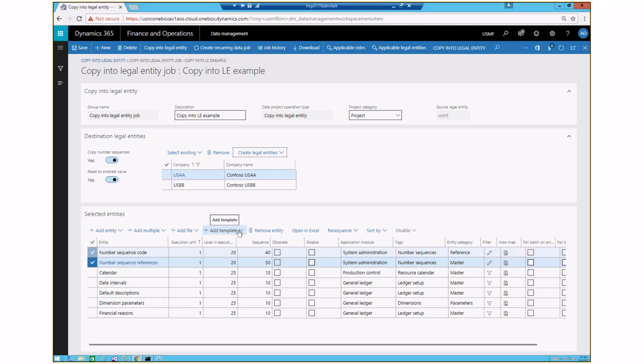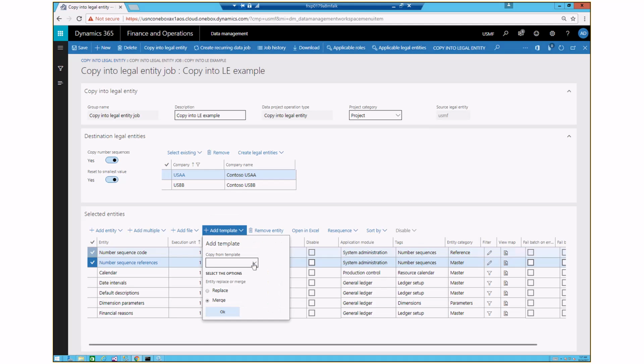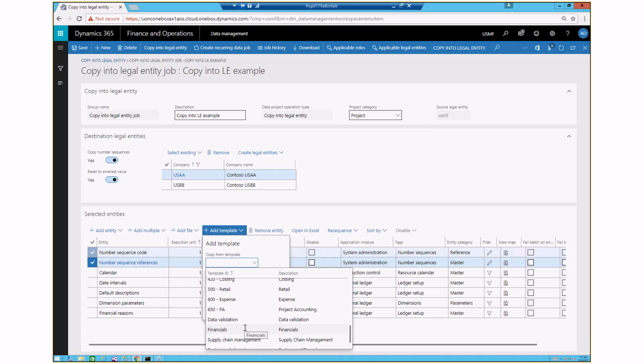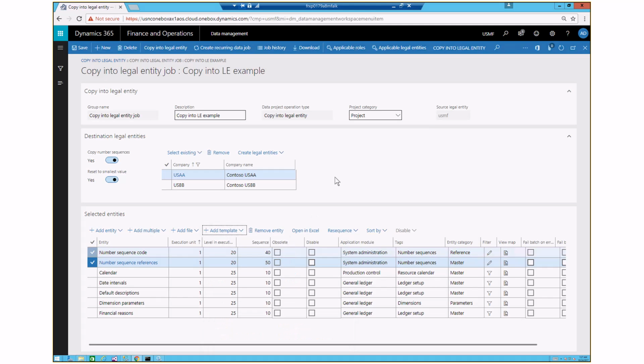What I would recommend is you say add template, and then go down here and find the financials, and I would add the financials, and then I would do the same thing for supply chain if that's what you have. The nice thing is if you started with financials and copied them over and you're done, you can come back, do another project, and copy supply chain later. That's the nice thing about it. You can do it all at once, or you can do it later.